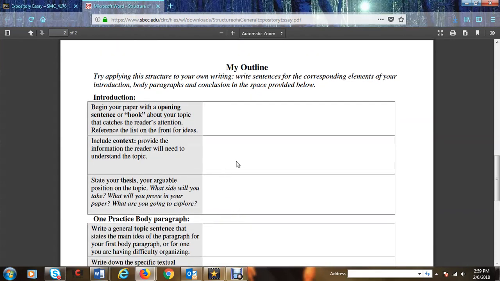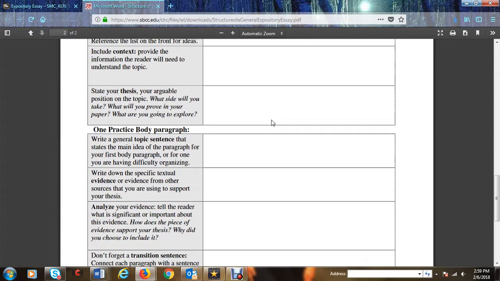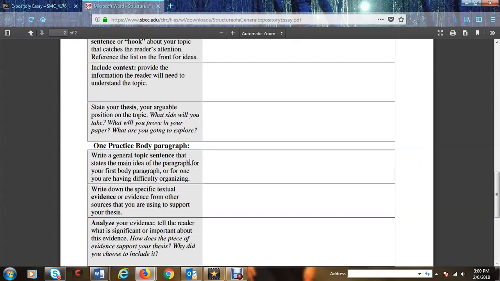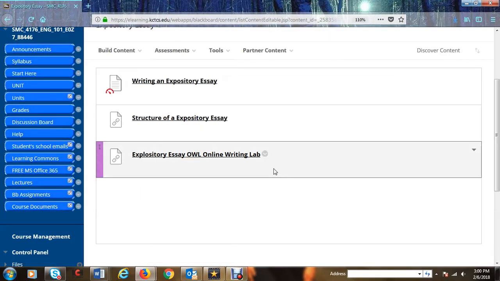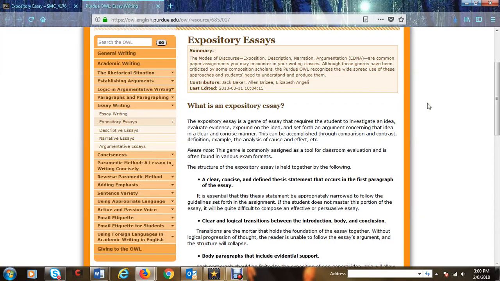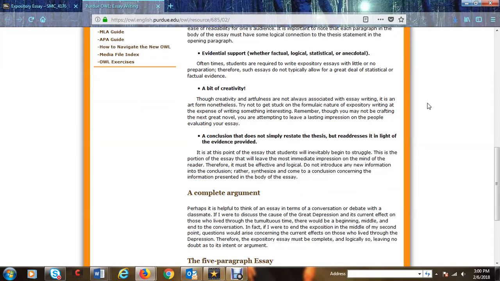Here's a page you can print out, and if you like to use this, you can either copy it and put it on your laptop or computer, or you can print it out, and it can help you kind of set it up. Of course, there's just one, so that may be helpful. And then, of course, go into OWL, the Purdue Online Writing Lab. It gives more information on it as you go down to it.